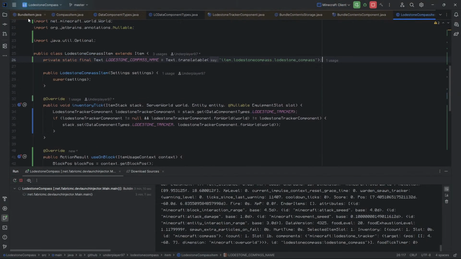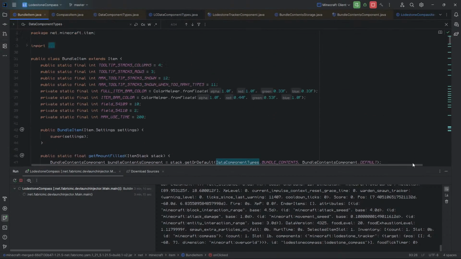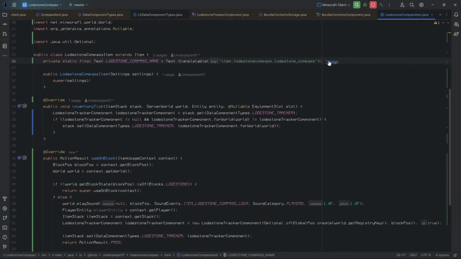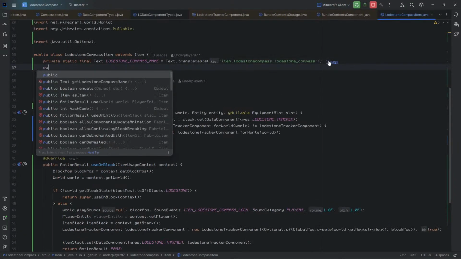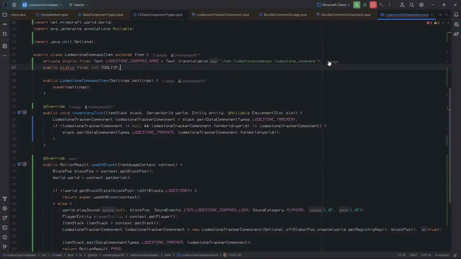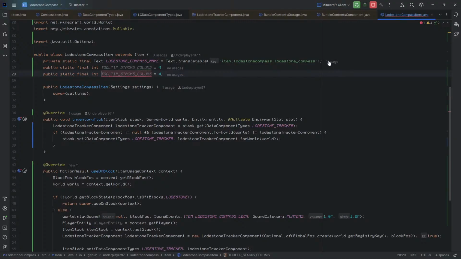Okay, so bundle item, lodestone compass. So first of all, we're going to get public static final int, and this is going to be tooltip stacks columns, which will be equal to 4. We're going to duplicate this. This will be rows.